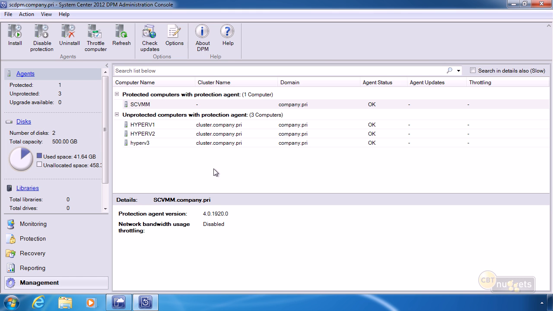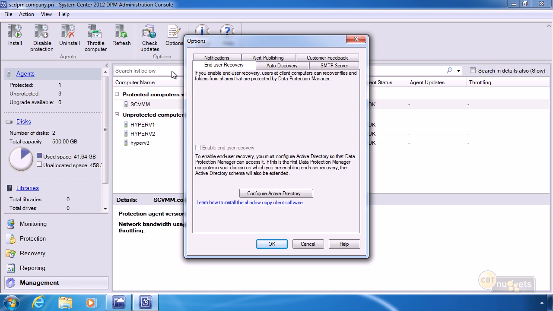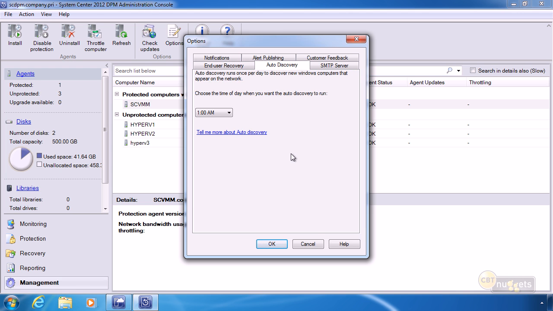Before we do that, however, what I want to do is show you one of the options here. There are a variety of options here in DPM, but one of them is one that you may want to pay particular attention to because it's specific to our whole private cloud environment. And that is this notion of auto discovery. Now, auto discovery is something that you have to turn on. It's not necessarily available by default.